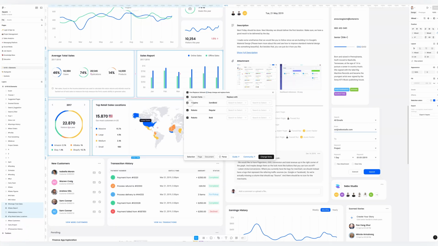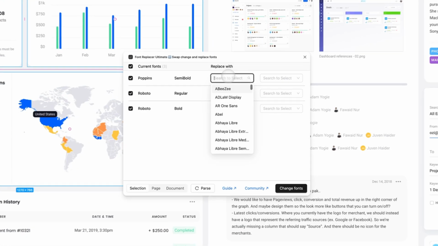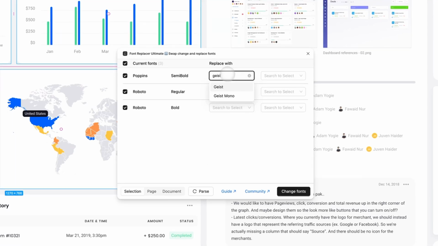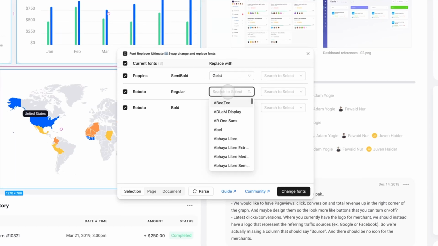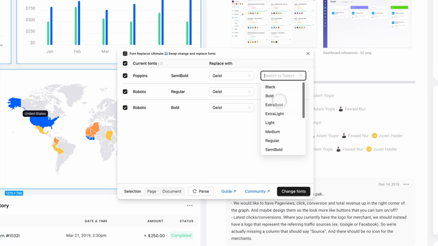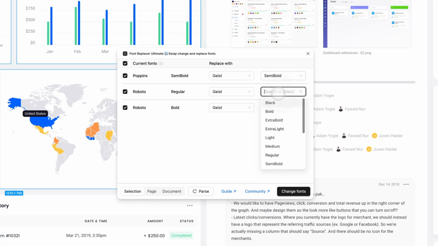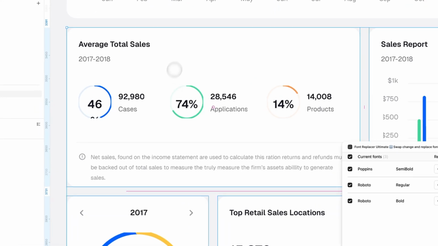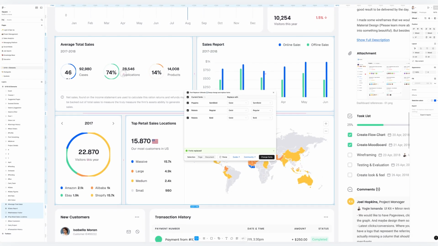And then say that I want to change all of these to, say, Geist. I'm simply going to type it in and do that real quick. And you can simply select, for example, semi-bold, regular, bold. And then I'll click on change font. As you can see, it instantly did it.